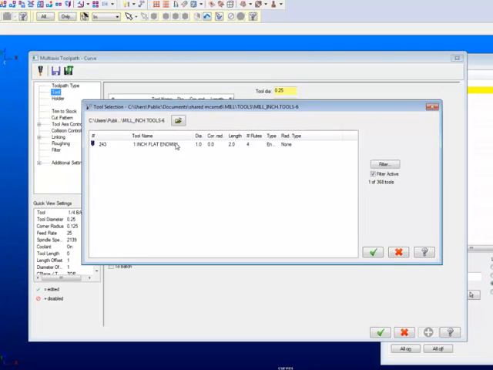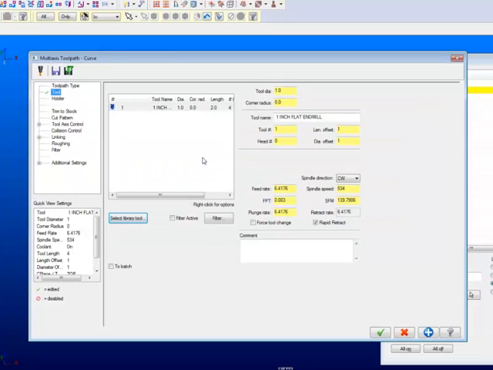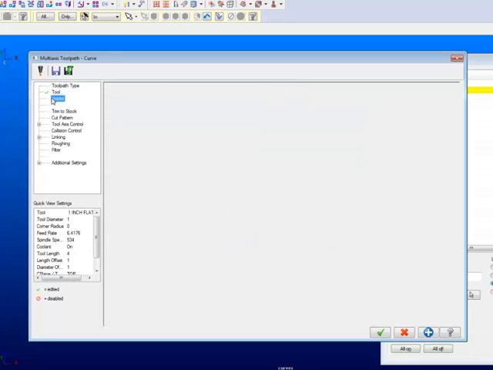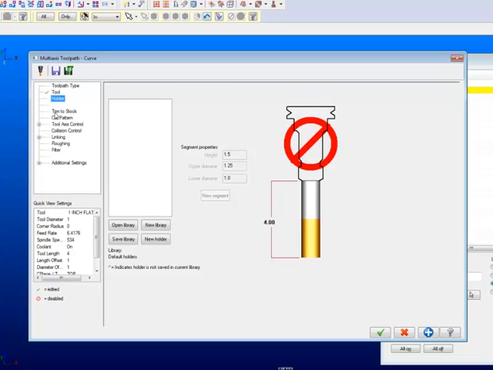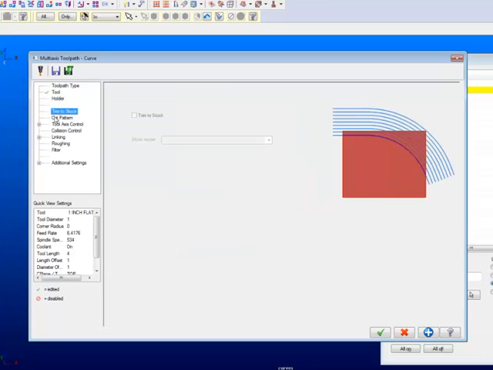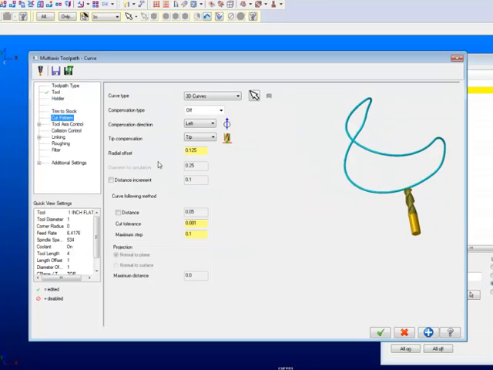Yes, I actually want to use a 1-inch end mill. So I'm going to use a 1-inch end mill. I can either double click on it or hit the green check and put that in on that. And we'll just go ahead and say rough groove in this case on that. Not going to use any holders at this time. Not worrying about trim to stock, but we do want to actually start looking at our cut pattern.